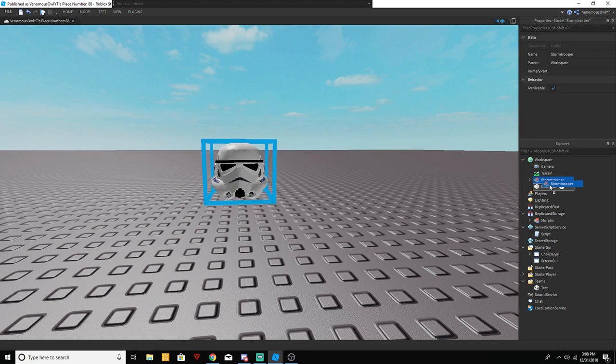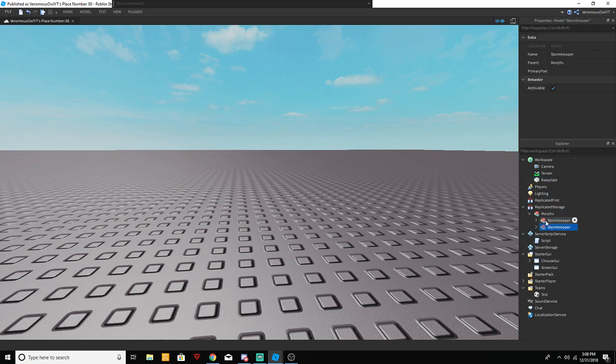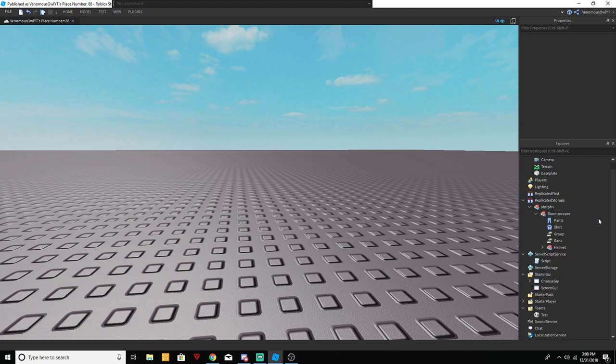Now you're gonna drag this morph inside of the morph folder, okay? Just like that, and make sure you make a model inside replicated storage called morphs, just like that, okay? And if you guys want to take a look at that, you're welcome to now. Alright, you can either pause the video here or get it. If you've already got it copied, we're ready to move on. I'll actually just leave that open for you guys.